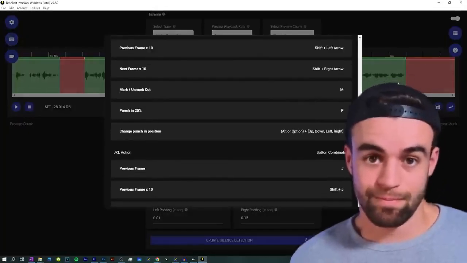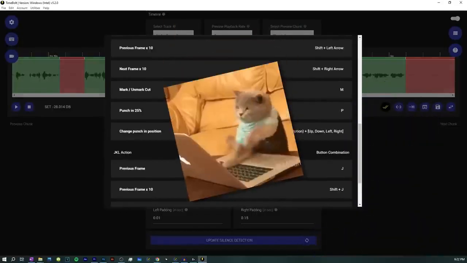Basically, they'll just make going through the process I just showed you a lot faster, because you'll just be able to click keyboard shortcuts as opposed to actually clicking buttons.